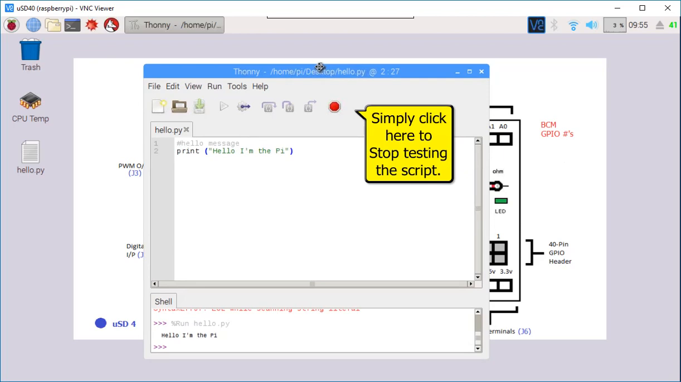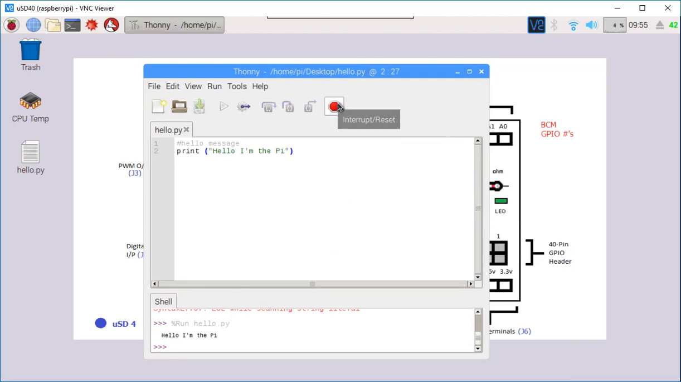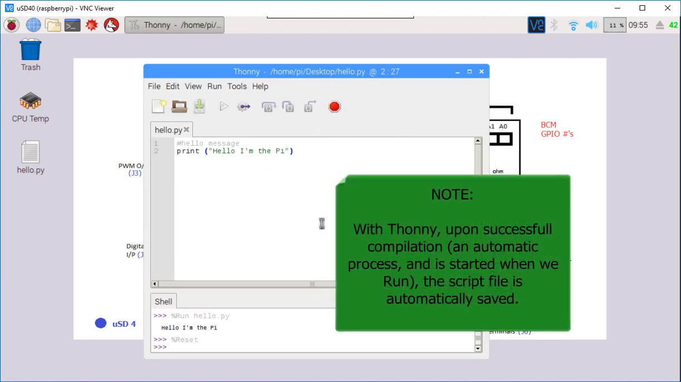Simply click here to stop testing the script. Note: with Thonny, upon successful compilation, an automatic process is started when we run. The script file is automatically saved.